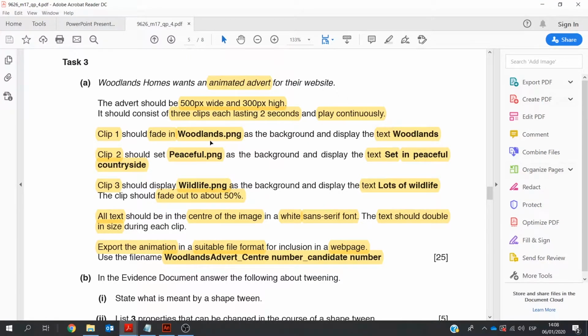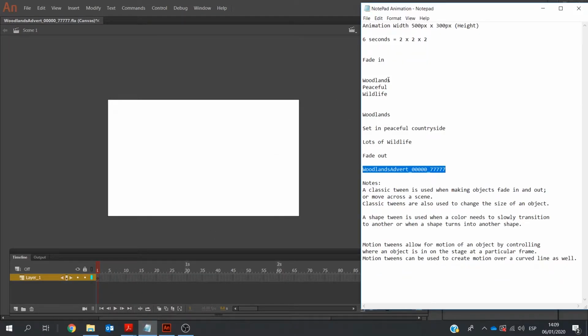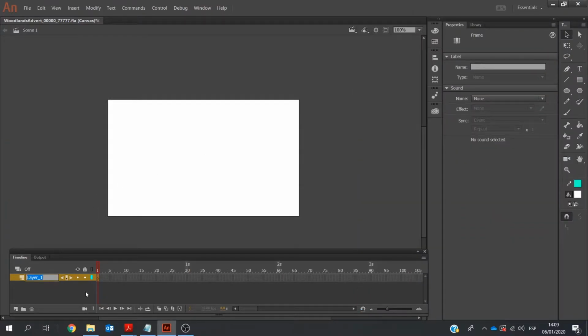And the first one I'm bringing in is image is Woodlands. And I'm going to call the layer also Woodlands. I like to get used to naming everything. So I'm going to actually copy, because I've typed it in over here, Control C, Control V here.